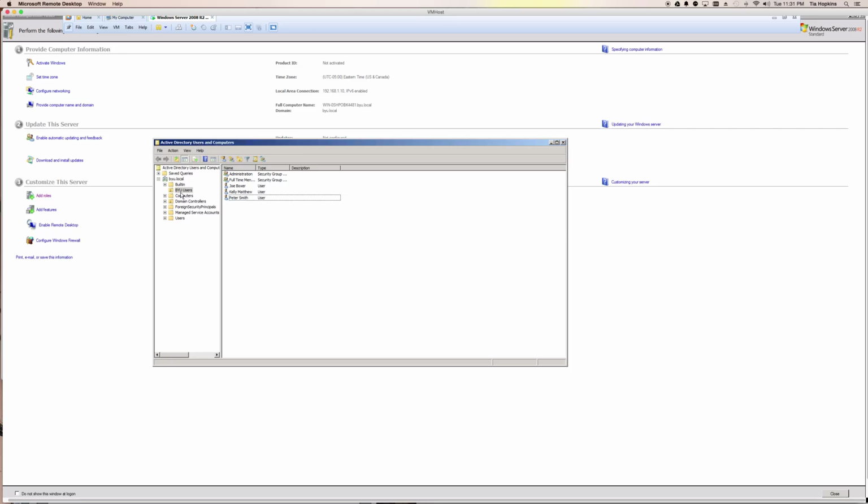So I created a new organizational unit here for BU University users. We have two security groups. One is the administration group. That would be for the president, the vice president, and the administrative assistant. They will have access to all of the files and folders on the network. Then we have our full-time mentors. These will be full-time employees that will have access to general company data.